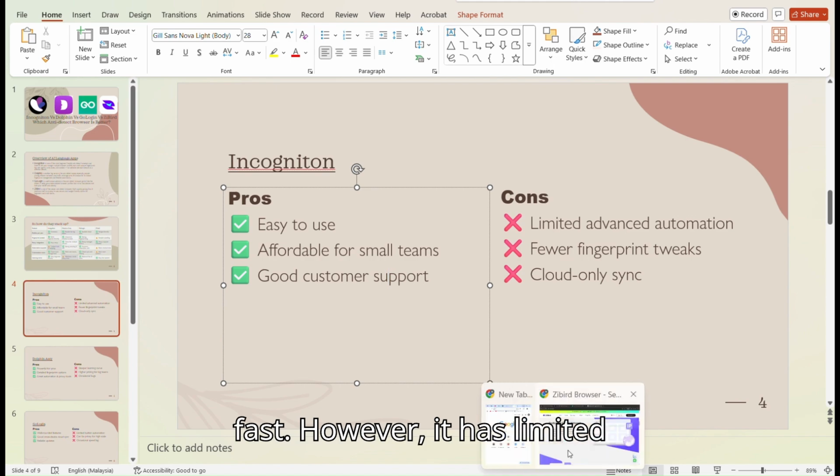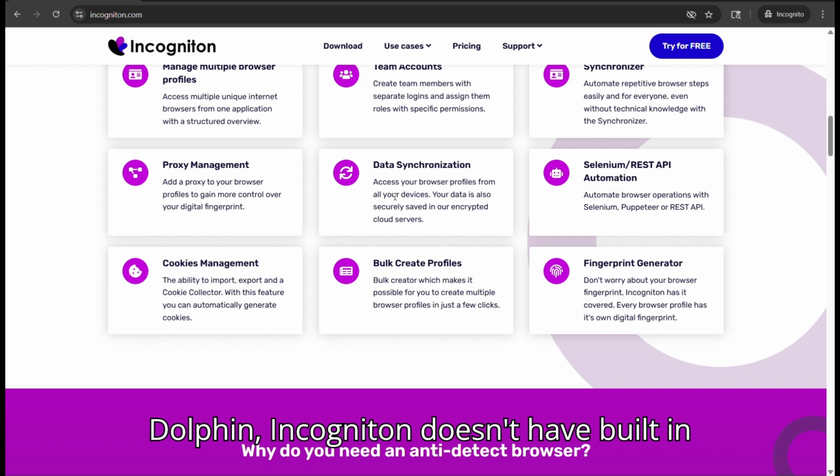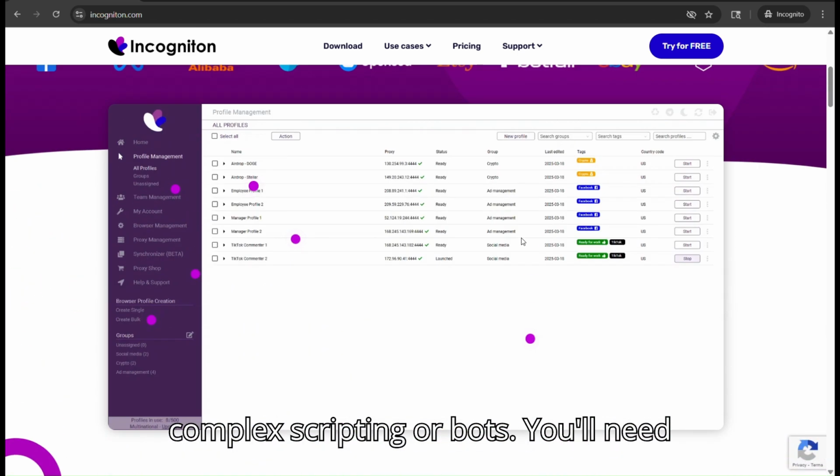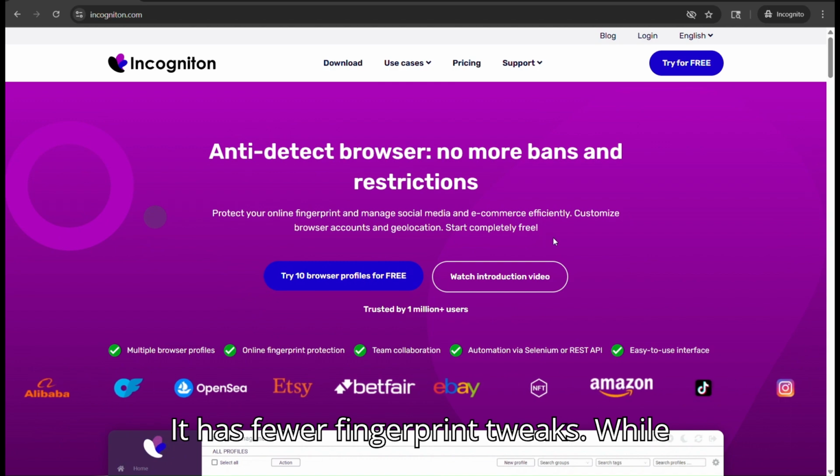However, it has limited advanced automation. Unlike Dolphin, Incogniton doesn't have built-in complex scripting or bots. You'll need third-party tools for heavy automation. It has fewer fingerprint tweaks.